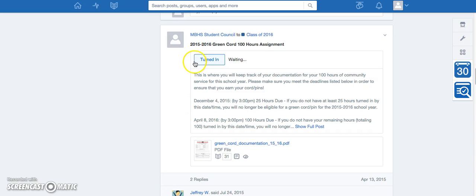You will see a box here. Yours will say turned in. Mine says turned in because I have already turned in some hours. And you'll see it's waiting because it's waiting on the Green Court Committee to approve those hours. The Green Court Committee meets roughly once a month and they will be checking hours at that point. We ask that you are patient. Green Court is only one aspect of Student Council, and we have quite a bit going on. And that's why I'm saying roughly once a month.